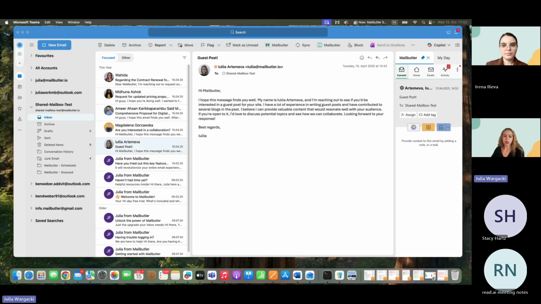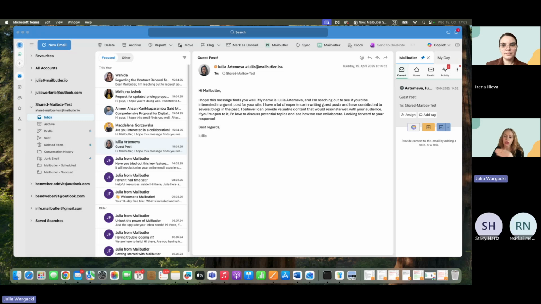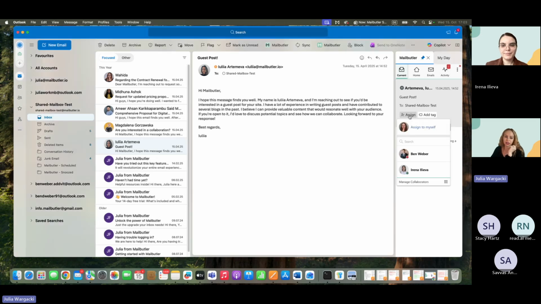I'll start by showing you one of the most powerful aspects of Mailbutler's inbox collaboration, which is the ability to assign emails. By assigning an email to the right person, you're essentially eliminating the question, who's going to take care of this? Everyone can see exactly who's responsible for which email, ensuring nothing slips through the cracks or gets duplicated. To assign an email, I'll just go to the Mailbutler sidebar right here. I click the Assign button, which is located here, and then I assign an email to one of my collaborators. I'm going to assign this email to my collaborator, Irina.